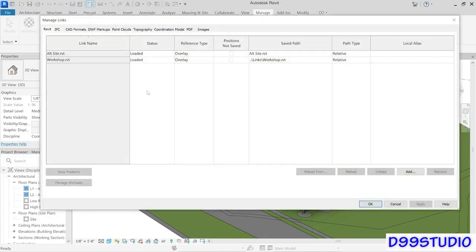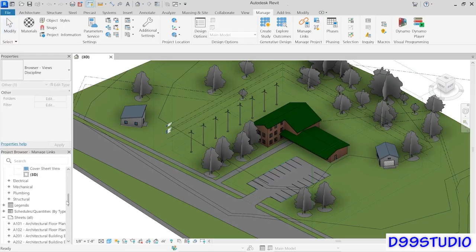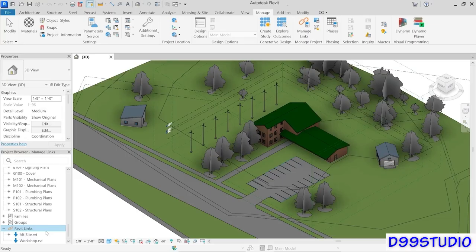Now, the Manage Links dialog doesn't really clearly show that there's a nested link, so let me show you another way that we can manage our links. If you scroll all the way down in the project browser, you will see a Revit Links branch. Beneath that, you will have each of our links with this little blue arrow next to them. The blue arrow indicates that they are currently loaded. At the start of the video, had we looked over here, we would have seen a red X next to Workshop.